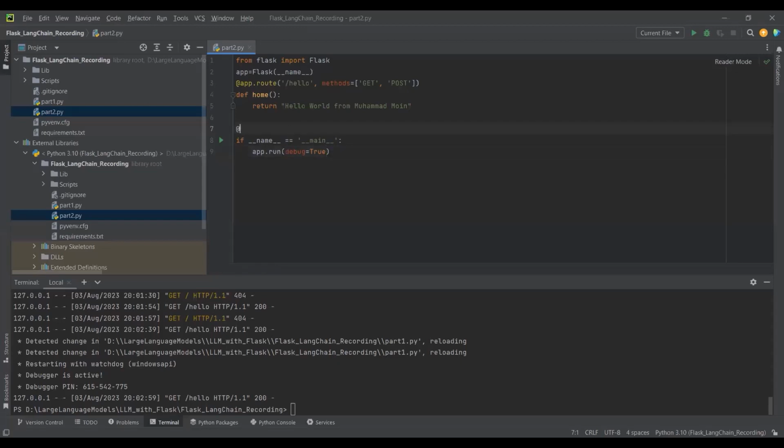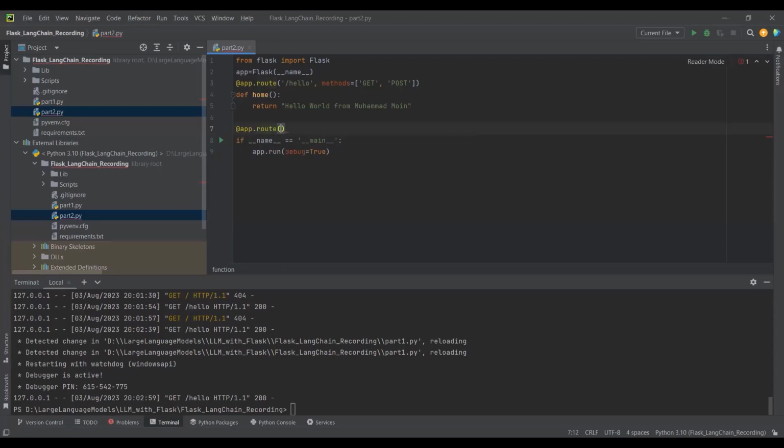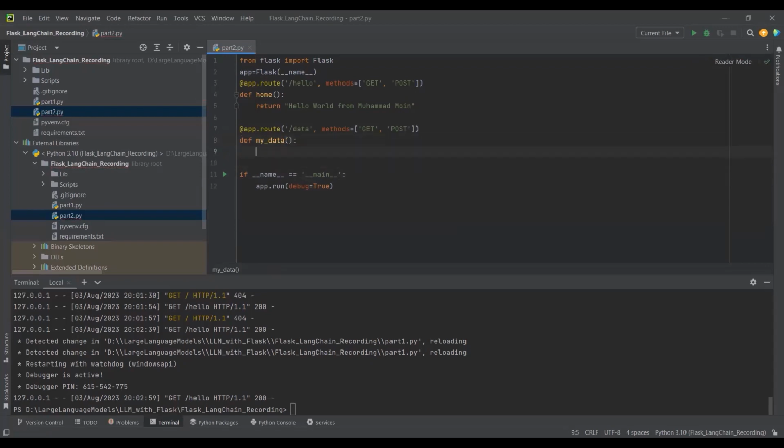First of all, I will create another app.route method over here, and here I will write /data, and methods equal to GET. And here I'm creating a function. So now I've created a function by the name myData.